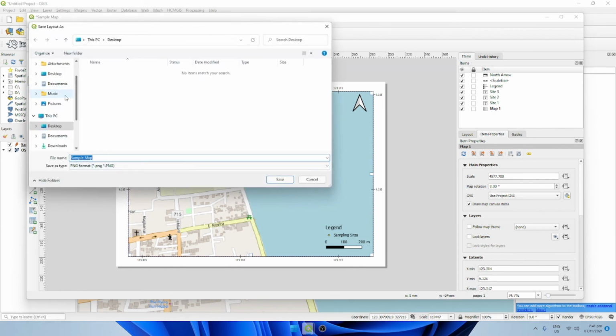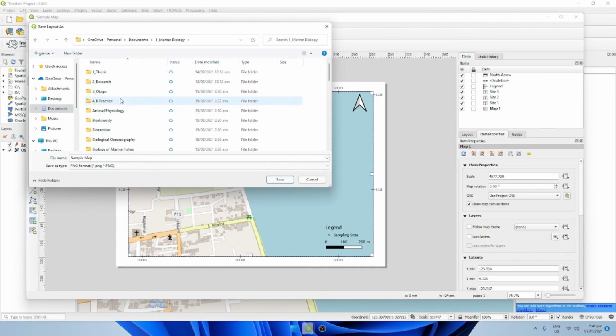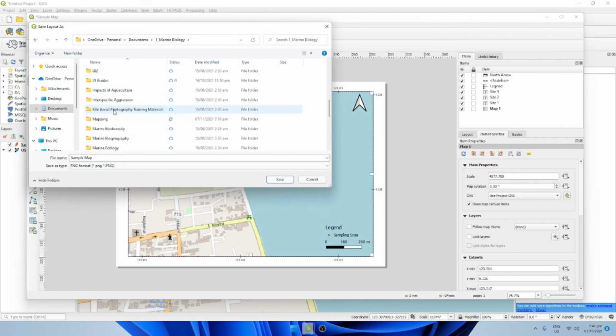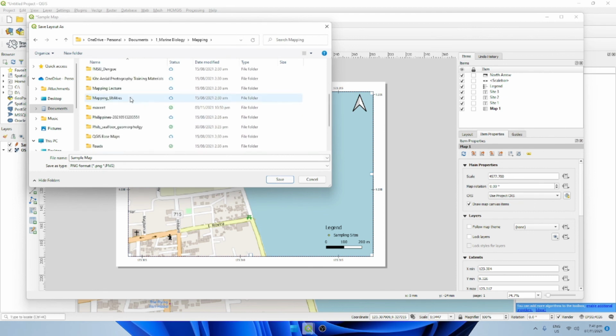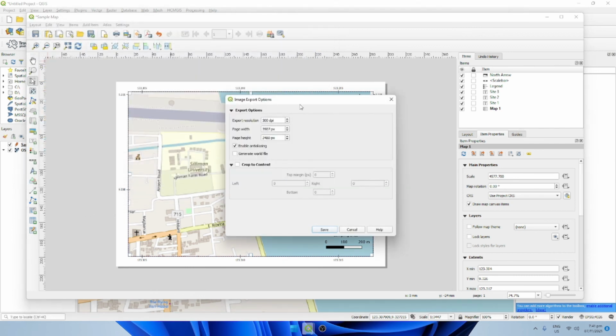So sample map. Go back to the folder, documents, mapping, sample maps. So sample map. So click save. Then it's going to ask you the resolution.